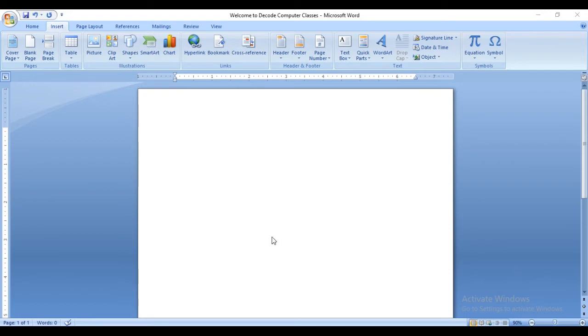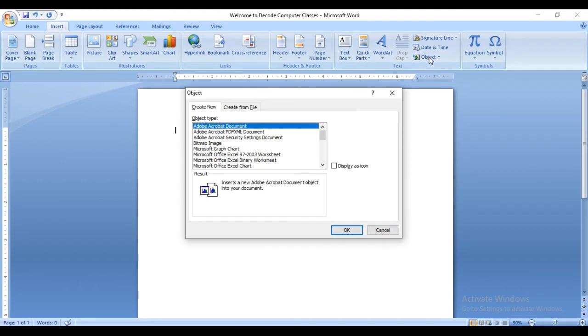For that, we have to click on the Insert tab, which is already clicked here. In the Insert tab, you will see the Object feature in the Text group. Go to the Insert tab. In the Text group you will see an Object option. When you click this, two tabs are there: Create New and Create from File.